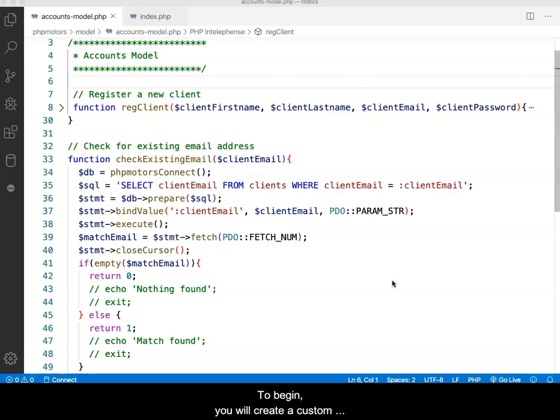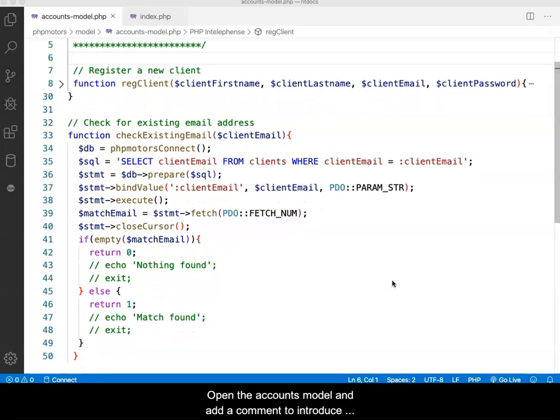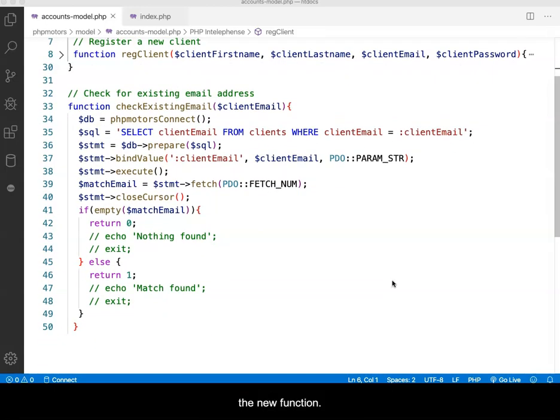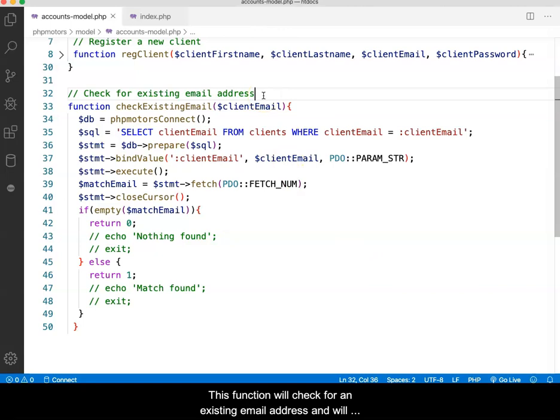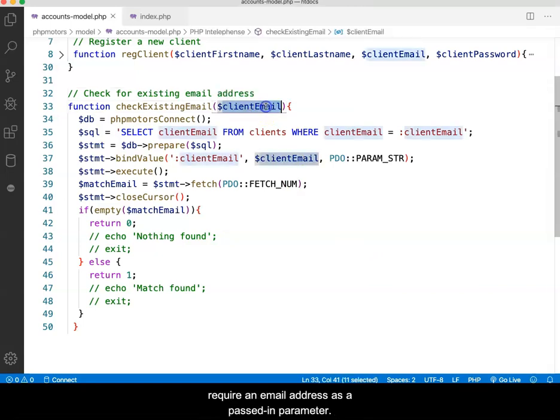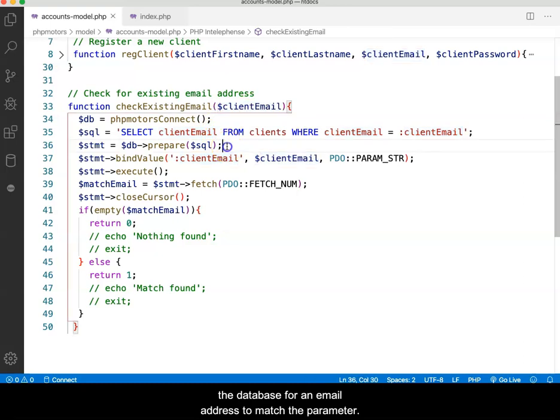To begin, you will create a custom function in the accounts model. Open the accounts model and add a comment to introduce the new function. This function will check for an existing email address and will require an email address as a passed-in parameter. The function will use a PDO prepared statement to query the database for an email address to match the parameter.